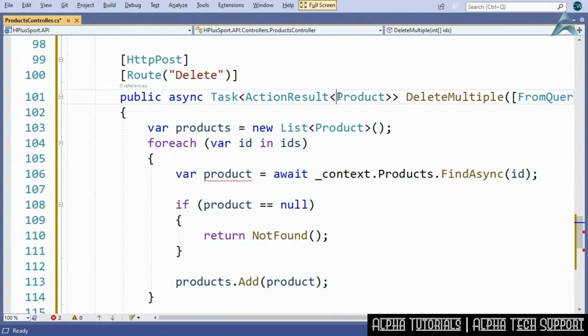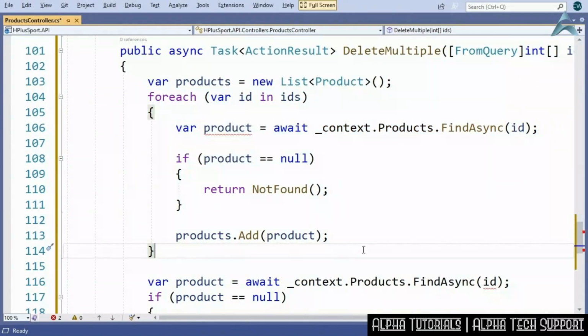Next, we should discuss how the return value will look, because previously with the delete call, we just returned a product, the product we deleted, but I think we should return all of the deleted products in our new delete multiple call. And to simplify things a little bit, I just remove product here and we return a list. All right, so far so good.